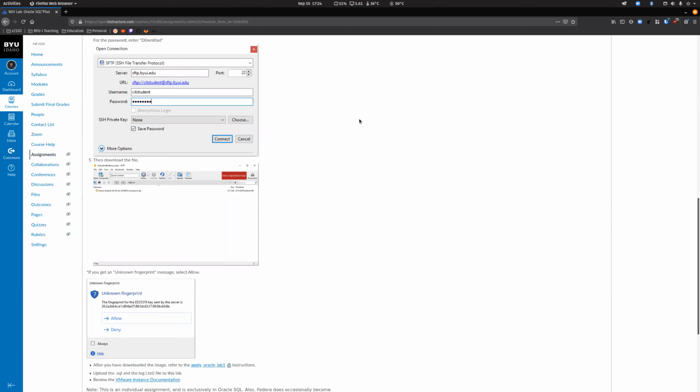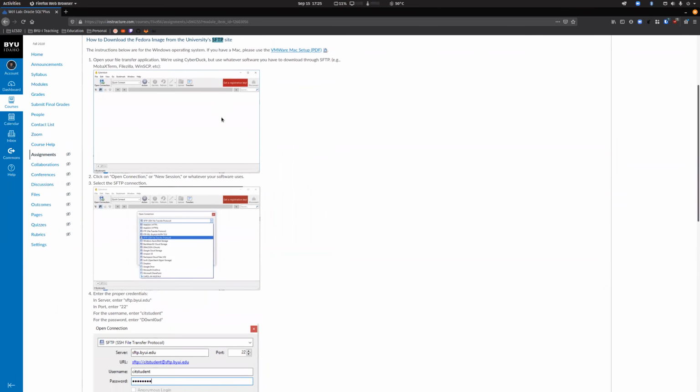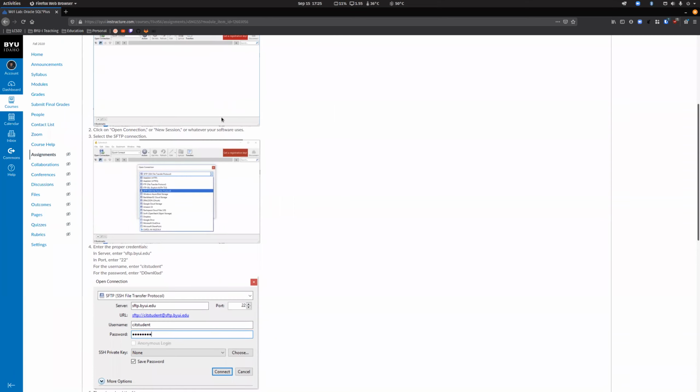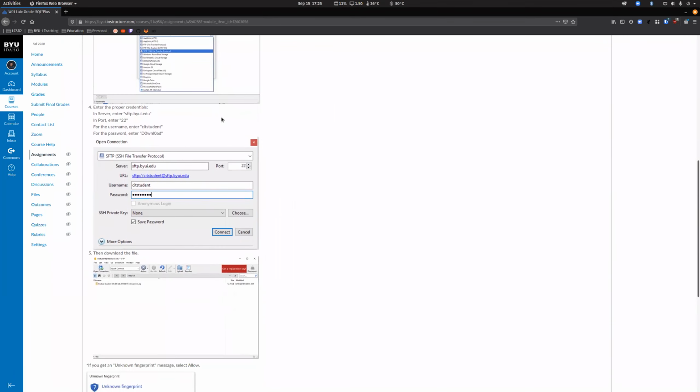Yeah, and I think they try to give everybody access to McLaughlin's Dropbox, but I would recommend just going through the FTP site anyways, because I think you're going to have a better download experience that way. So no worries, it's the same file. The SFTP is probably actually a little bit better. It'll probably download just a tad faster.